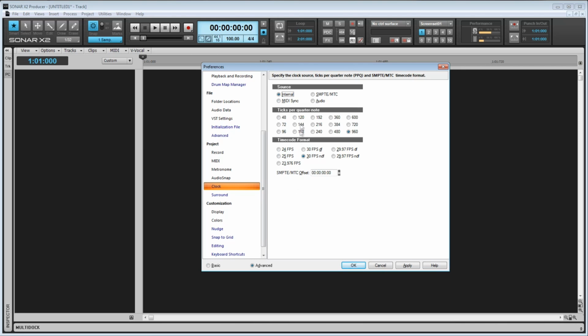The source section allows you to choose what Sonar will use as a timing source, and it has four options available: internal, MIDI sync, SMPTE/MTC, and audio. The first option, internal, uses the clock on your computer's motherboard. The second option, MIDI sync, will let you sync Sonar to an external MIDI device, such as a keyboard.